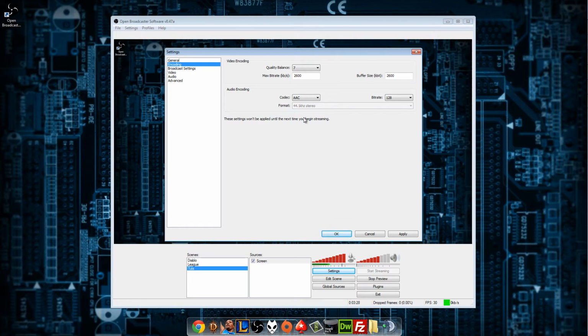By the way, you shouldn't go under 5 unless you have a very poor computer, a very slow computer. But yeah. So the max bit rate. This basically tells x264 to target this bit rate in kilobytes per second or kbps.